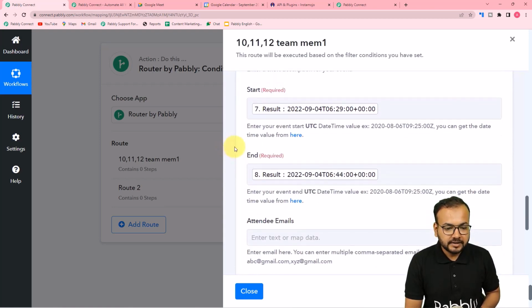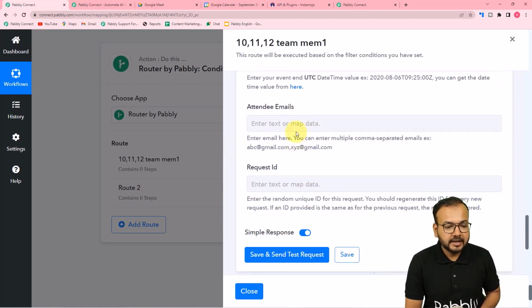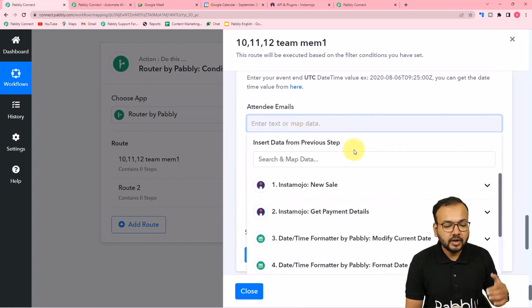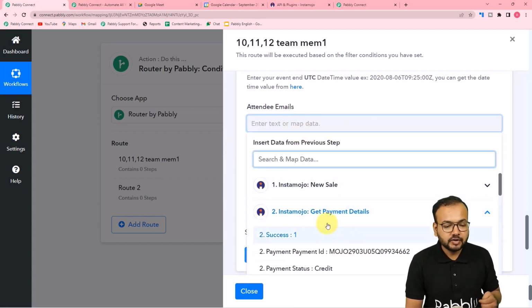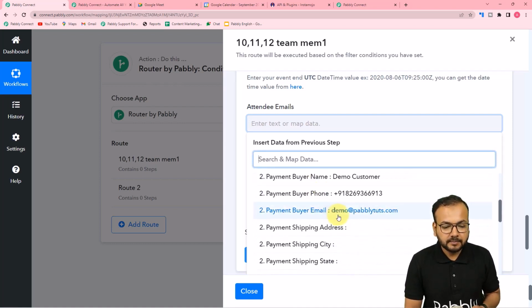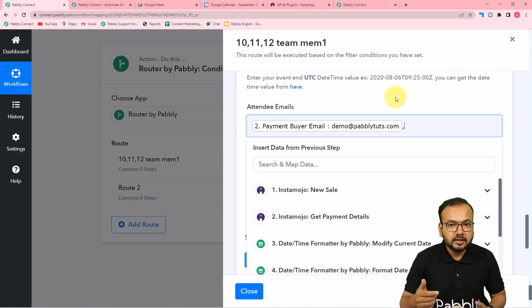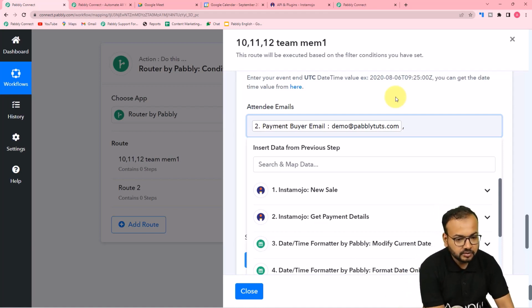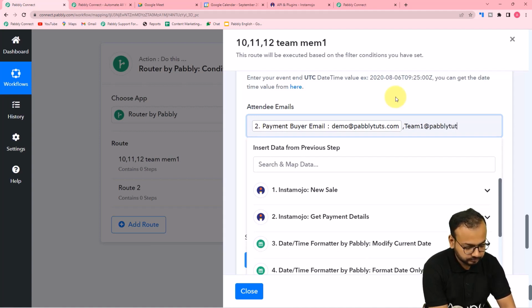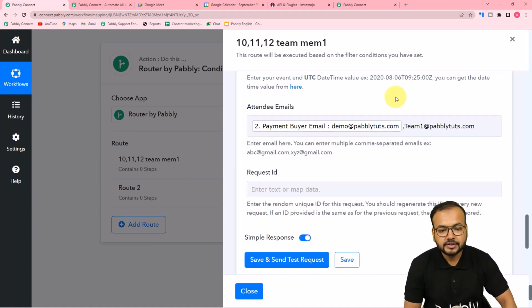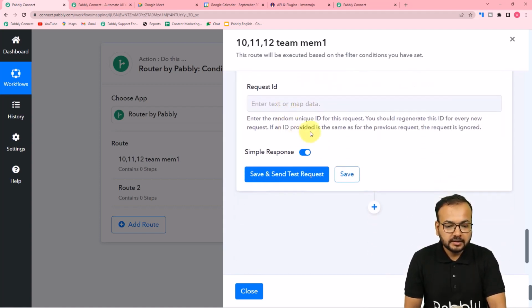Right, so it will be a 15 minutes meeting. In the attendees email, first of all you have to map the customer's email address, which you will find from the first step or from the second step. Now you have to put a comma, and in the attendees I'm going to put the team member 1 email address also, which is going to be conducting this meeting. So here I'm going to put the email address as team1@. Okay, and here you can leave this blank.